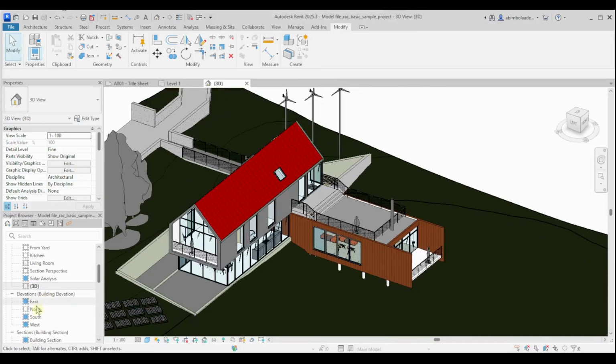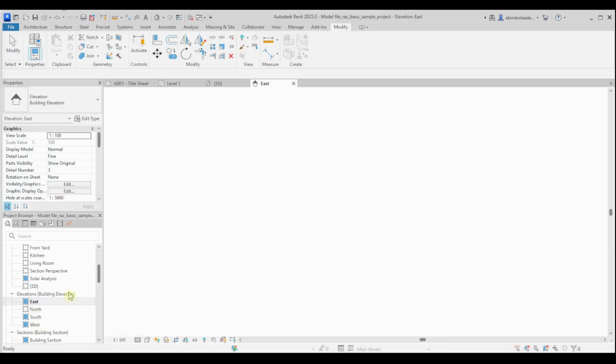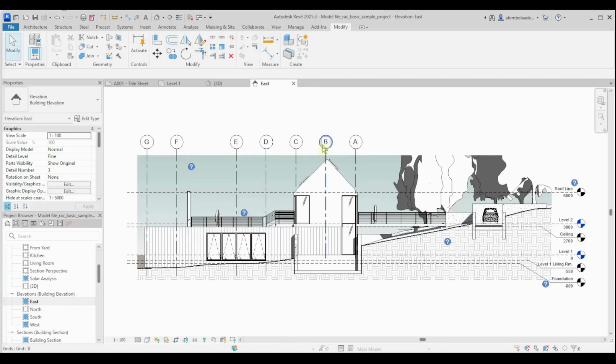The elevation of the building. Let's say I want to open the east side. I can also view the east side, different sections. You can open any part of the drawing that you want to view. The project browser affords you that opportunity.